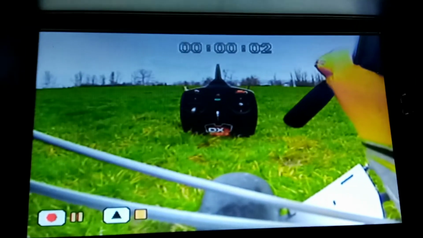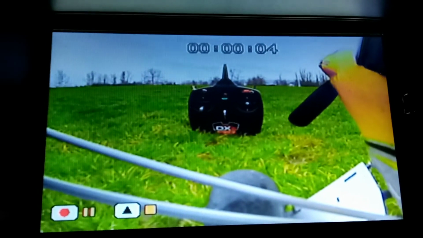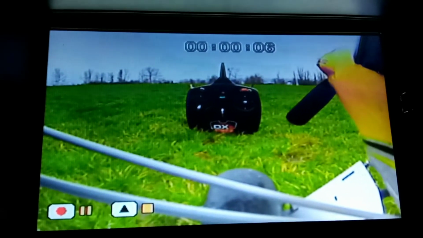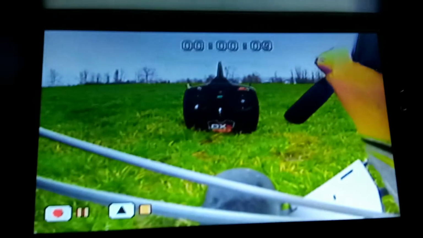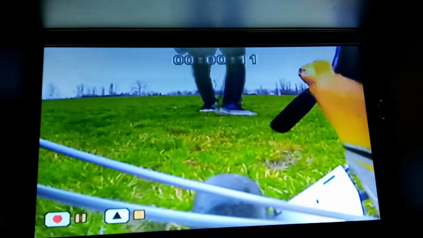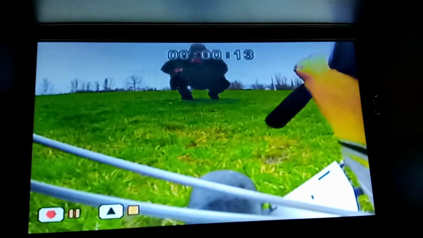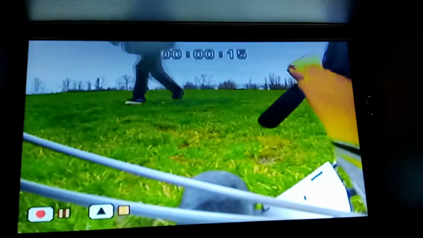Hey folks, I tried out my new camera angle this morning. It was really foggy. Normally I wouldn't even fly, but I was just dying to fly. And what happened is I took off with very low wind, flying along.